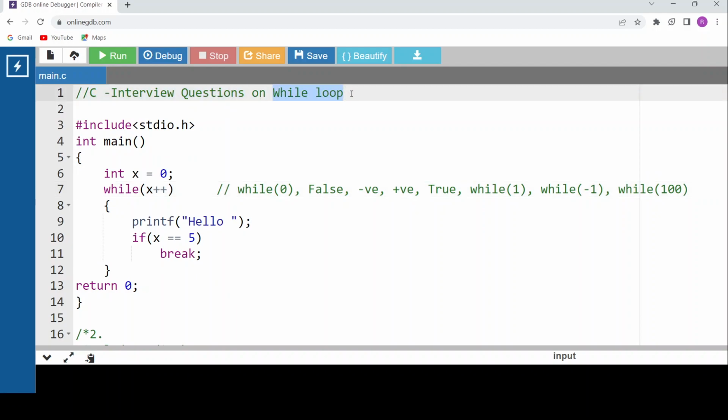The previous video covered if else conditional statements, followed by a few questions based on while looping concepts. This is the continuation of the previous video, where I'll be covering a few more code snippets related to C interview questions. Now let's move directly to the first question.